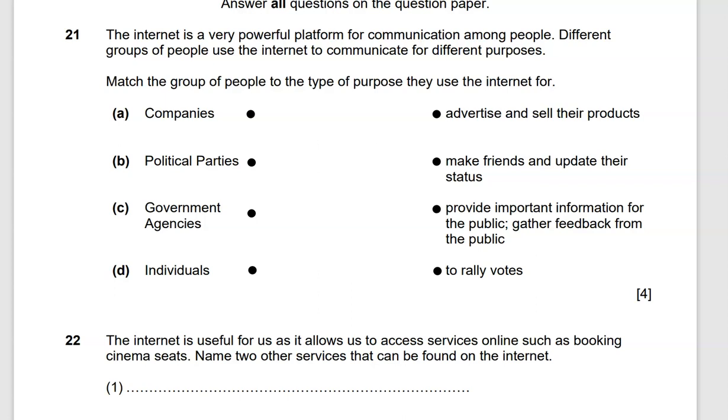Okay, so for companies, they would use it to advertise and sell their products. That's the closest answer. Okay, for political parties, government agencies, and the individuals, let's choose the answers now. Political parties will always want to gain people's confidence and votes. Okay, so to rally votes.